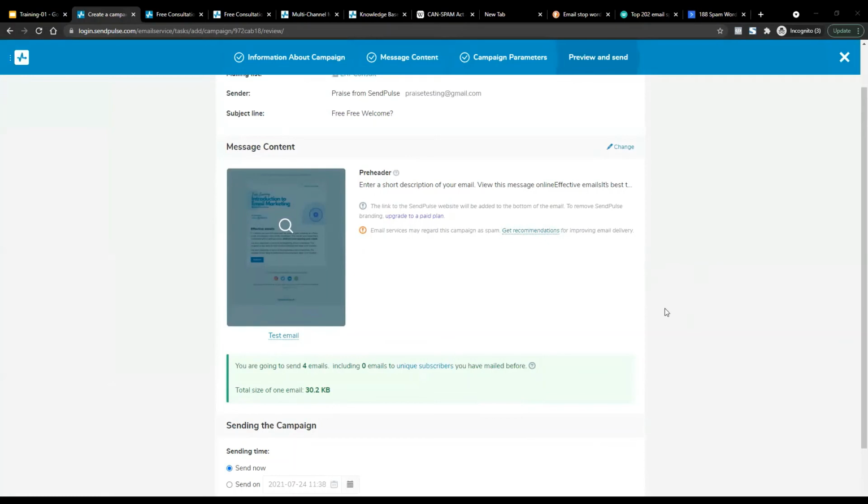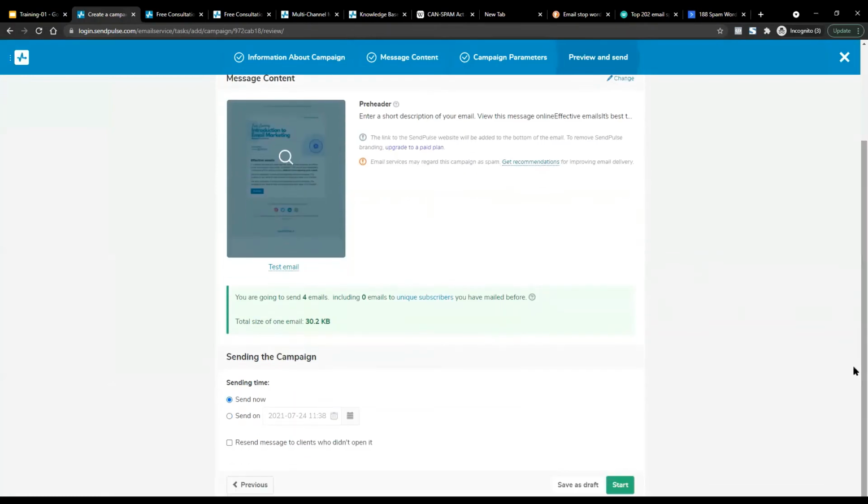So now the last stage of creating your email campaign is sending the campaign. You have two options. You can send a campaign right now, or you can choose to send it at a later date. If you send it right now, let's take a rewind.